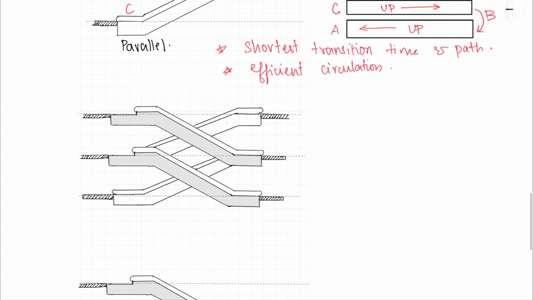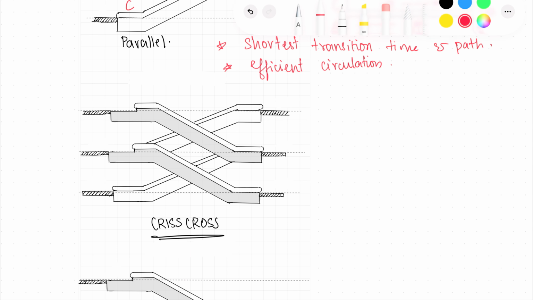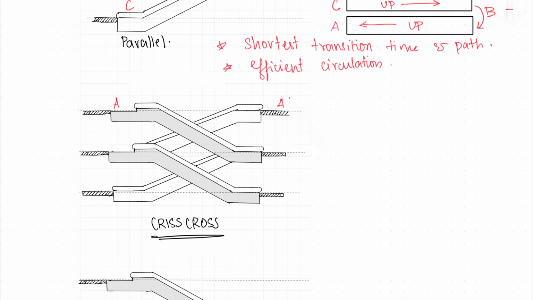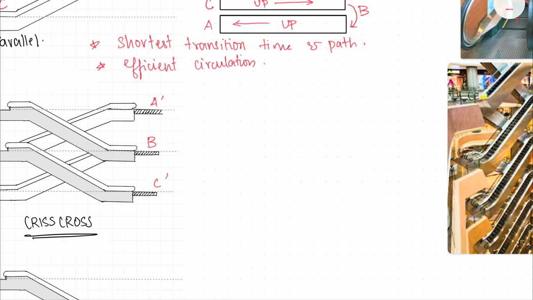Now let's move on. This is crisscross. Again, let's consider this. Have A dash, B dash, B, C, C dash. So from A you'll go down to B, transfer to the adjacent escalator, which will take you to C. Again, while going up, you will start from C dash, go up to B dash, take the adjacent escalator, and go up to A dash.